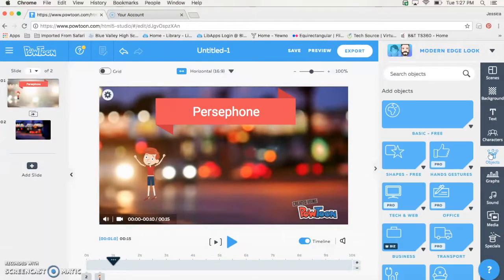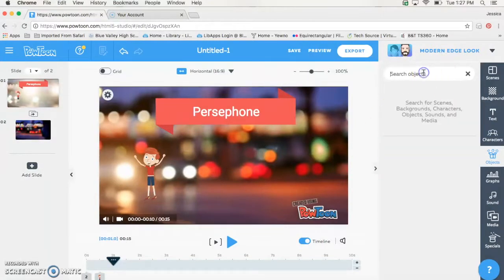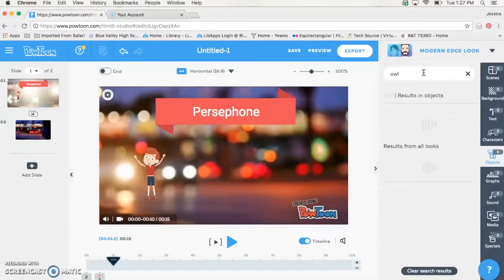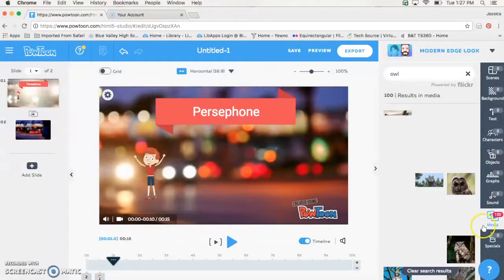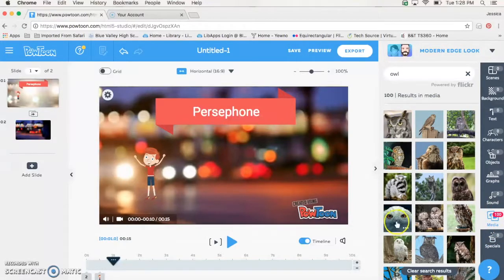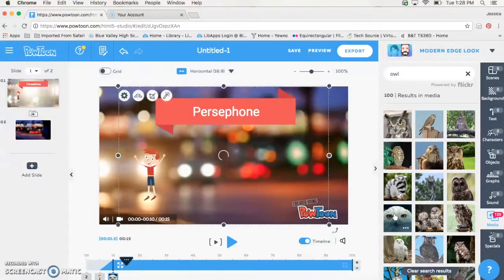I can add objects as well. Once again, pay attention to make sure that it's the free one. I can even search for objects. So if I wanted something like an owl, for example, it doesn't have anything in objects, but what I can do is go to media, which is down here, and I can choose, okay, great, they have an owl, so this is what I want to include.